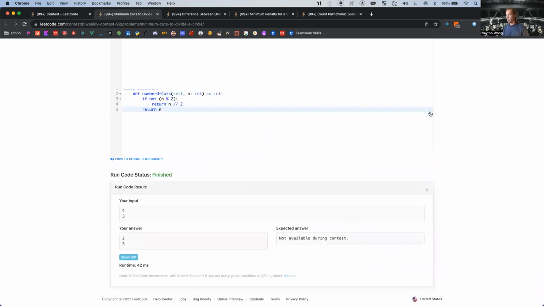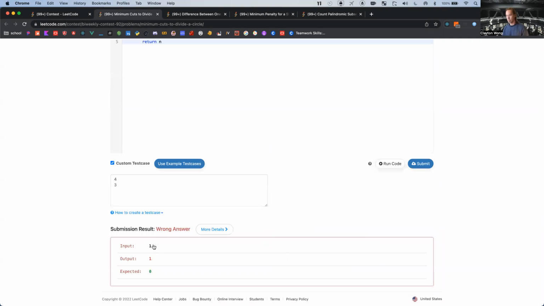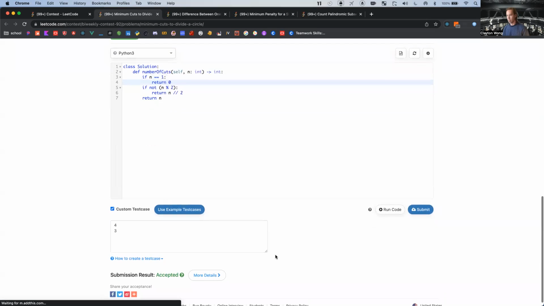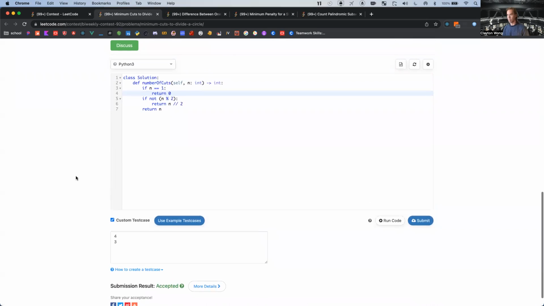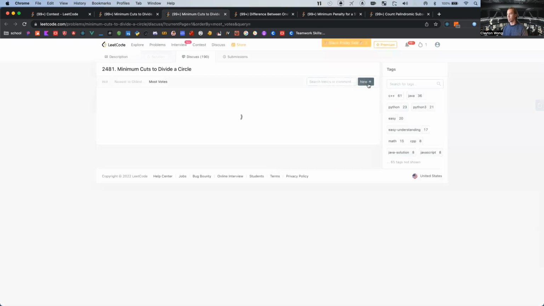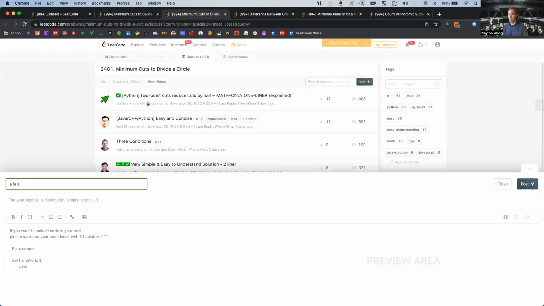All right, 2 and 3. Oh, for 1, it should be 0. If n equals 1, return 0. So that was a little bit of a corner case, but not too shabby. Let's just post this real quick. It's kind of silly, but whatever. A few solutions.